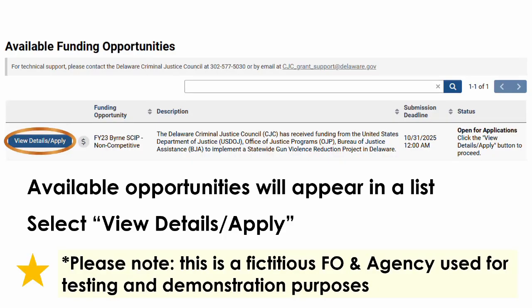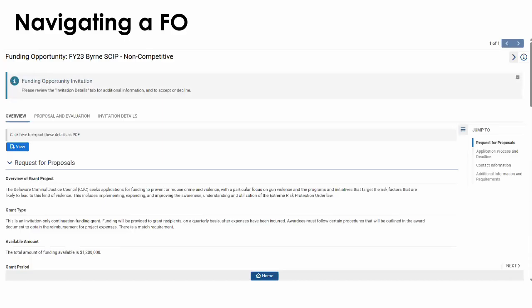Please note that this is not an actual open funding opportunity. A fake organization was also used in this example to provide steps for you to apply. Before we get into starting the application, here's a quick rundown of navigation basics in the new system. Once you click to view the funding opportunity, the next page provides an overview of the grant program.